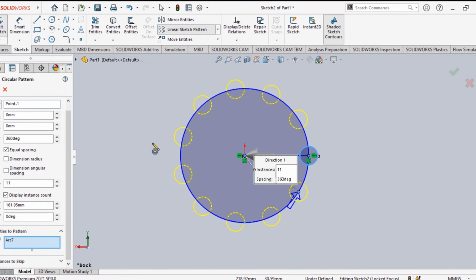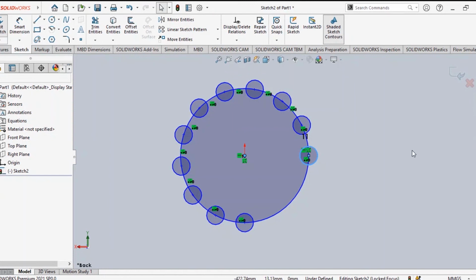Suppose you want to make this one within 180 degree. That is also possible. You can change the angle to 180 degree. Enter. See, within 180 degree this pattern is made. Sometimes you can make this one within 90 degree also. So you can change this pattern as per our requirement. We will make this one as 270 degree. Enter. See, this is 3/4 of the circle. So in this way you can utilize your circular pattern or linear pattern.